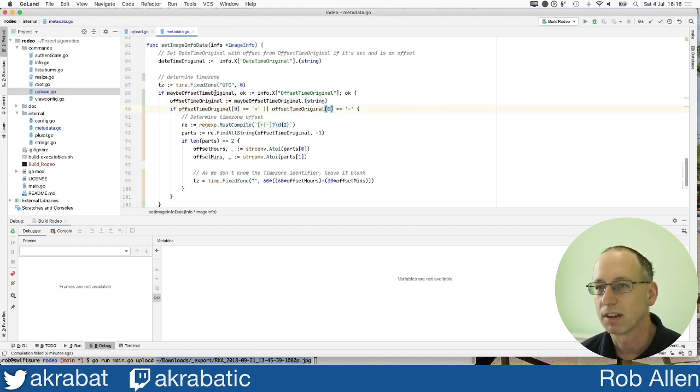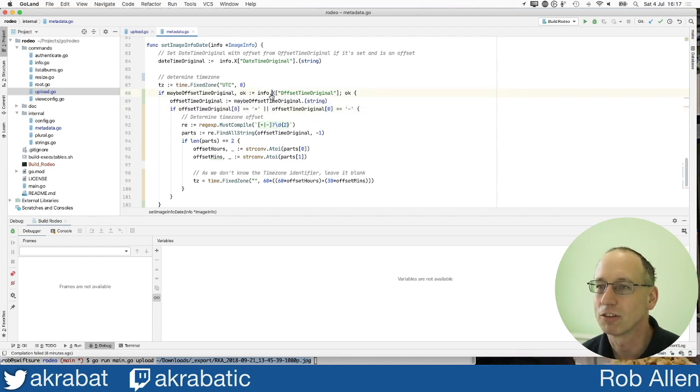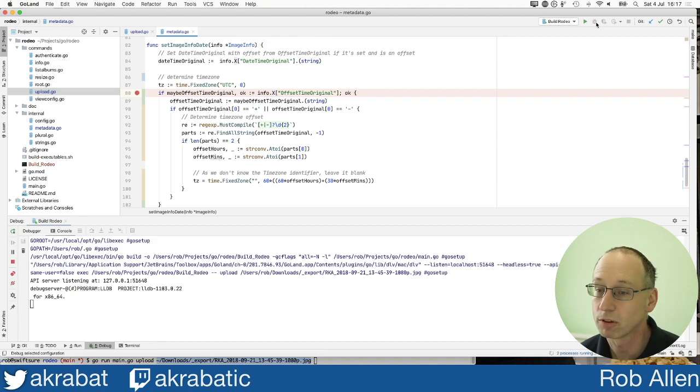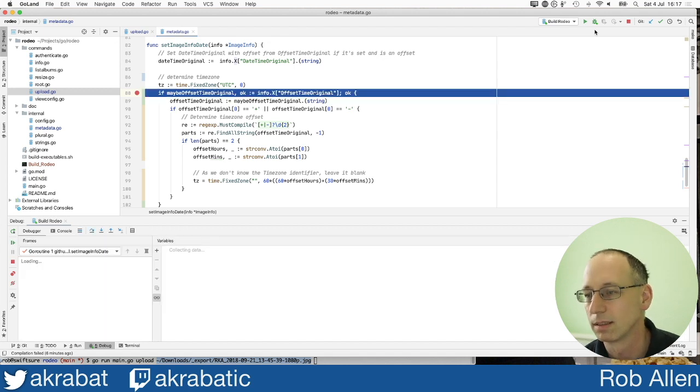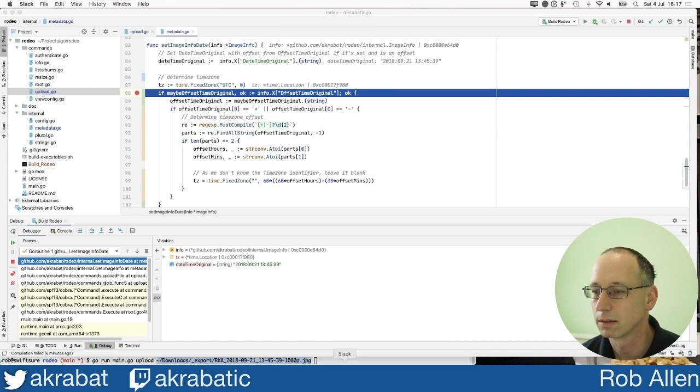So maybe time set offset, maybe offset time original is going to be a string if OK is true. So let's try that. Take that. Run our debug again. Let's see what happens now. Compiling. Not got the fastest computer in the world, so this takes a while. Eventually I'll get there though. Done.